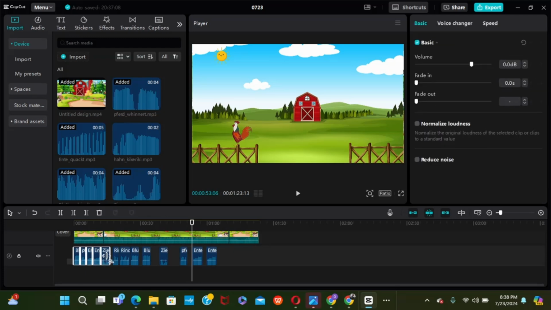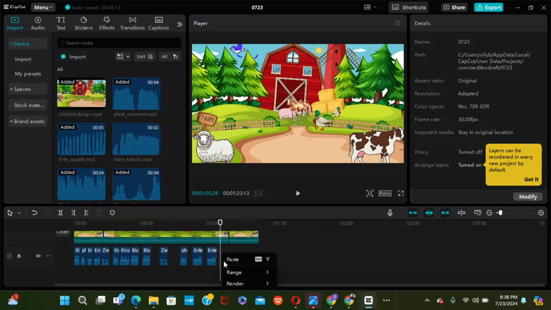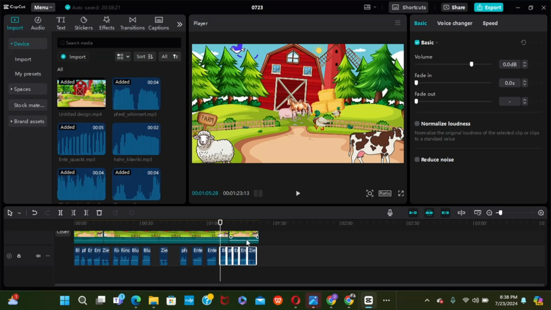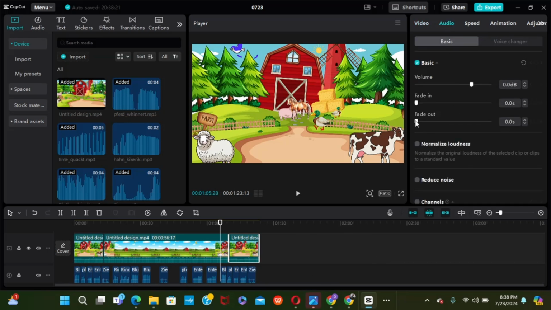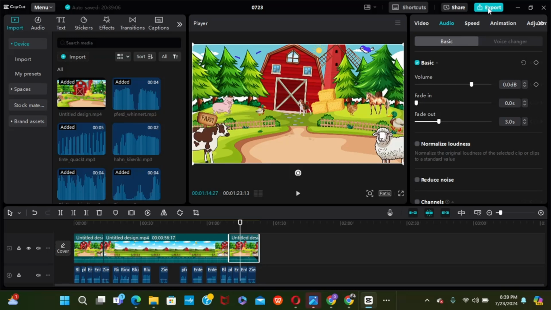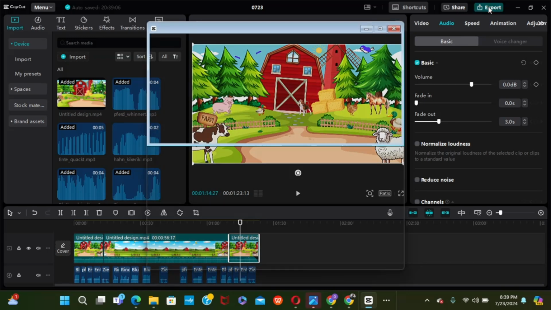To reduce the music as it approaches the end, you have to click on audio, then fade out. Now that you're done, you can click on export and finally export again.